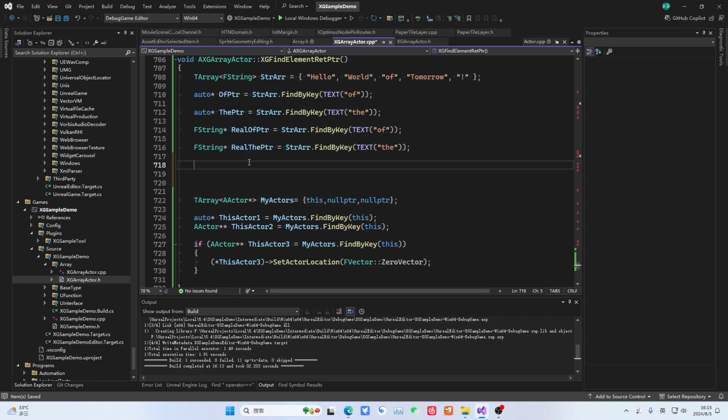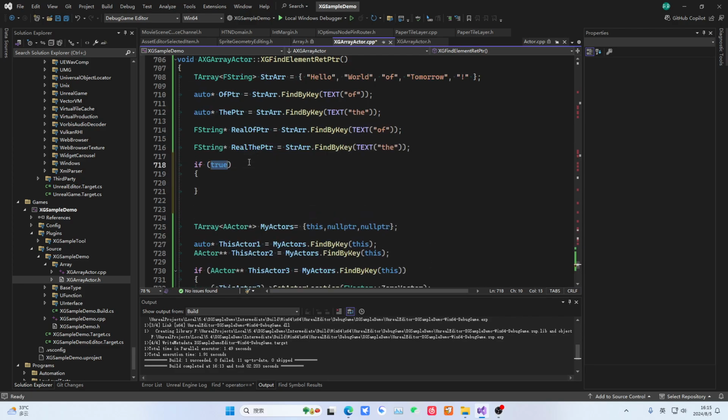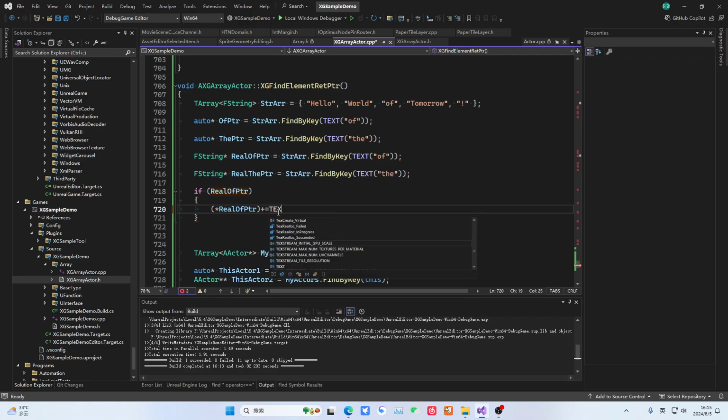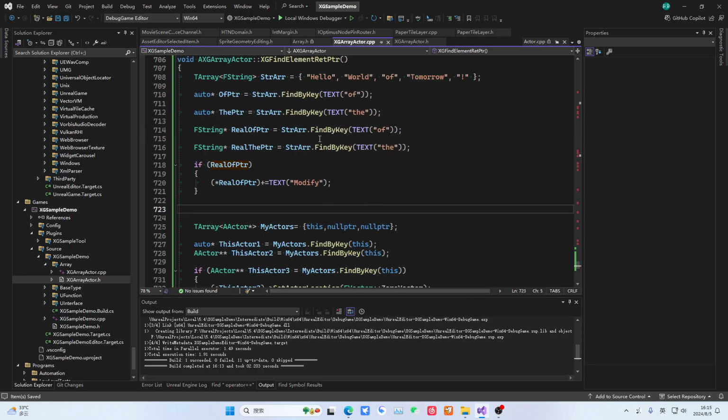So why did I get confused at the beginning? Actually, the meaning of this place is also the same. If our pointer exists, then it points to this element inside the number. Then we perform a reference. We let it go to plus equals txt, plus equals a txt. Modify. So let's take a look at what happens after these two things run.